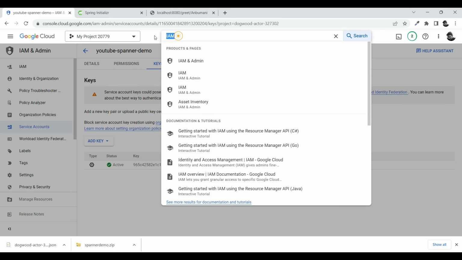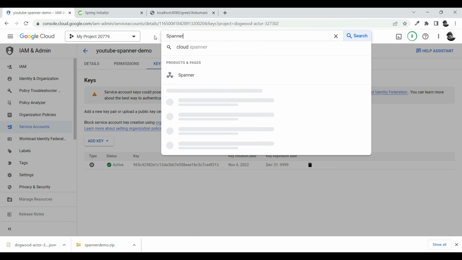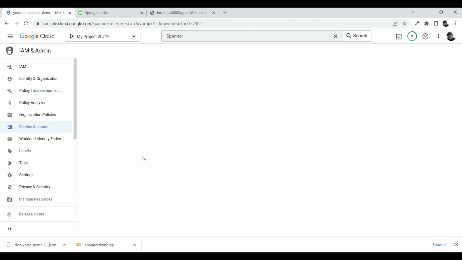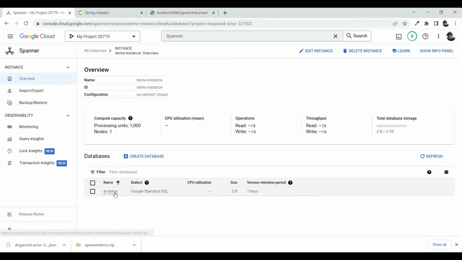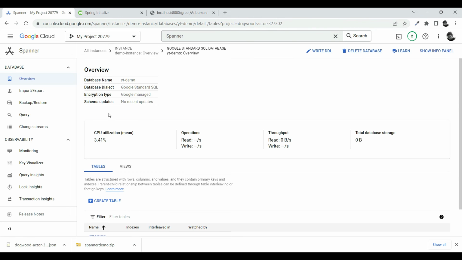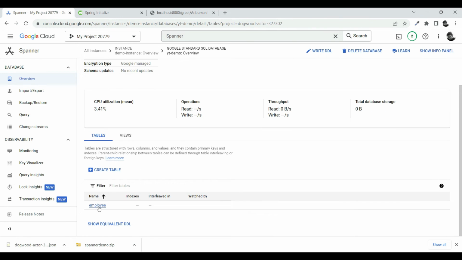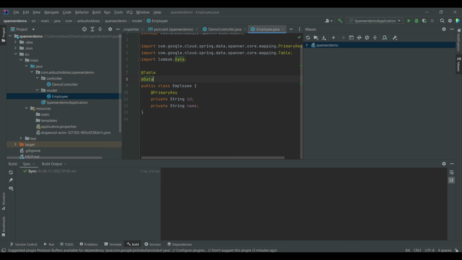Let's go back to Spanner and refer to the table. Here it's the database name YT and the table name is employee. So we are all good. You can also refer to the name here, which is name equals employee. We can also annotate column names and everything for each field, but we're not going to do that.